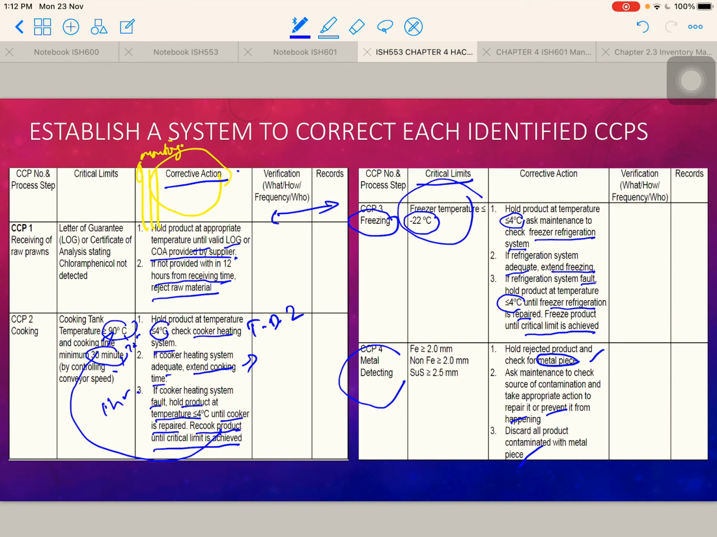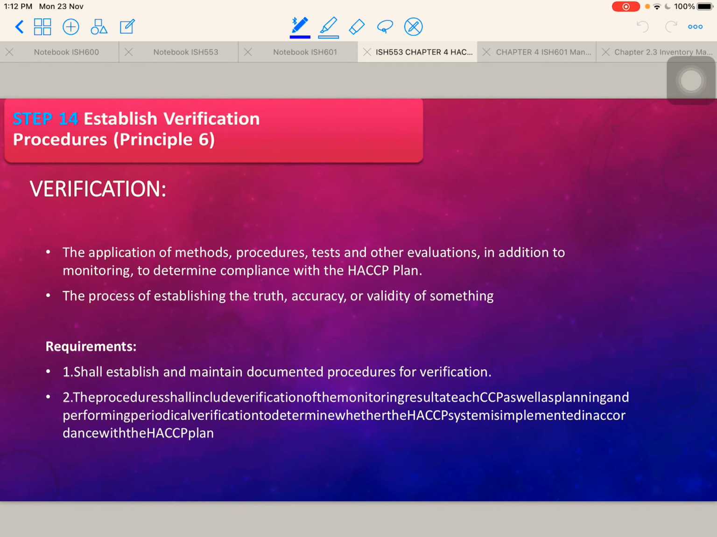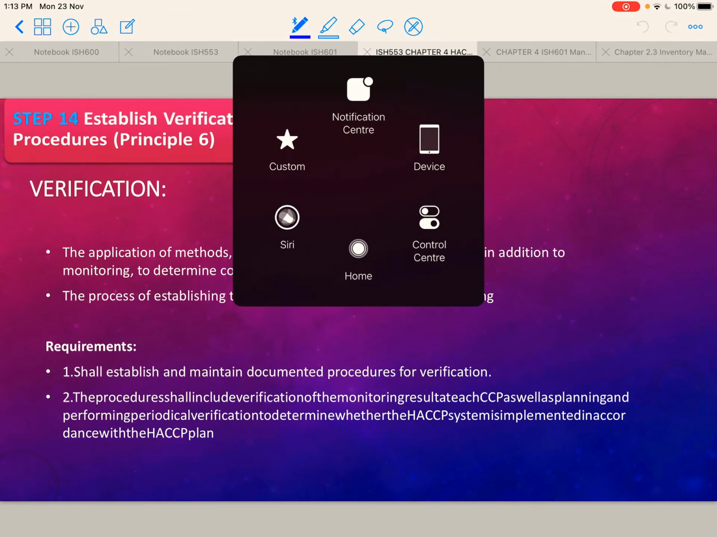Okay, so I hope you can manage to understand two things here today, a monitoring system and also the example of corrective action. So after this, I'm going to record the part 2, the step 14, verification procedure, and also step 15, the documentation. Okay, so thank you.